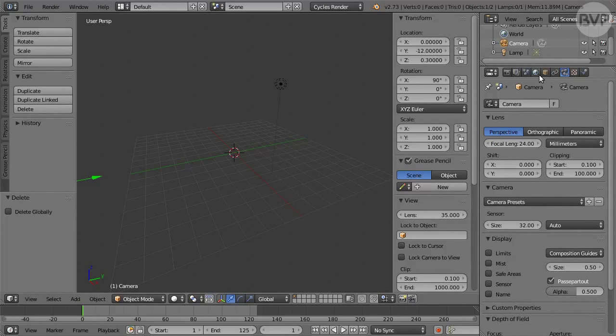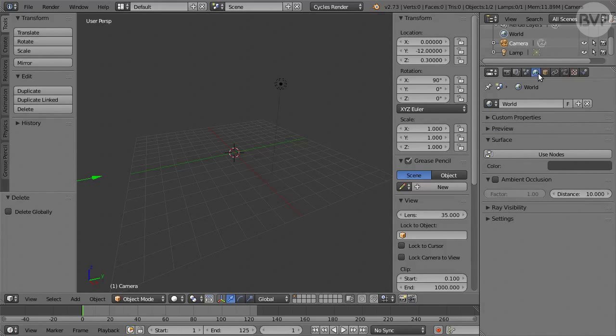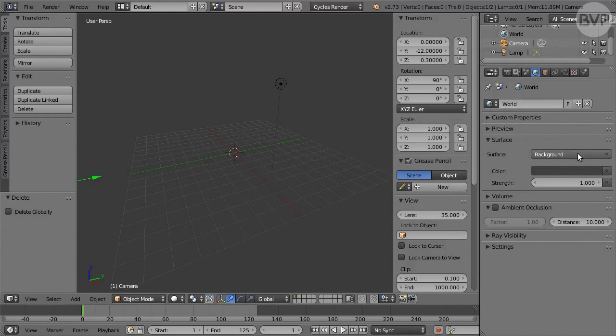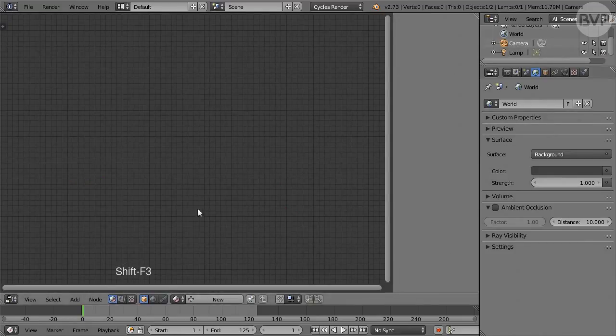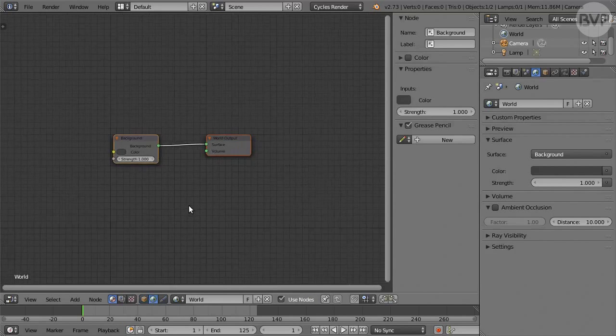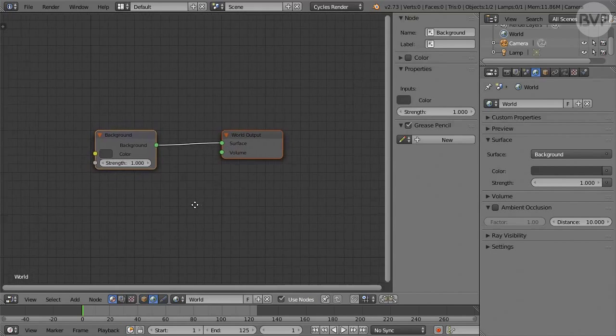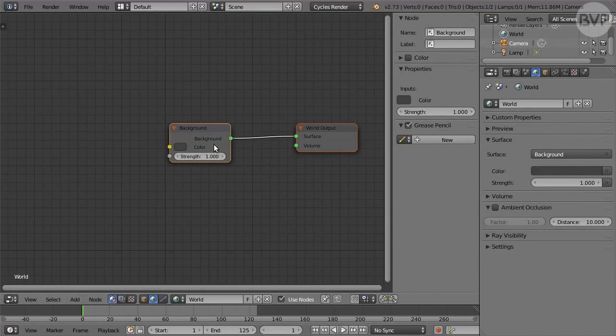Now we'll set up the world material for the background. In the world panel, the world already has a material, so click Use Nodes. Move the mouse pointer to 3D view and press Shift F3 for the node editor window. Click the world icon on the header. Change background strength to 0.2.